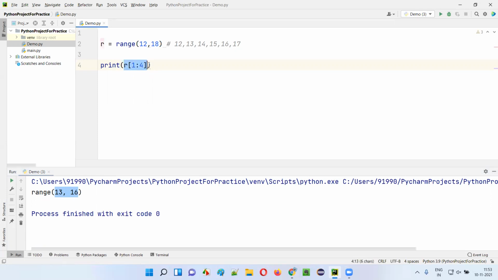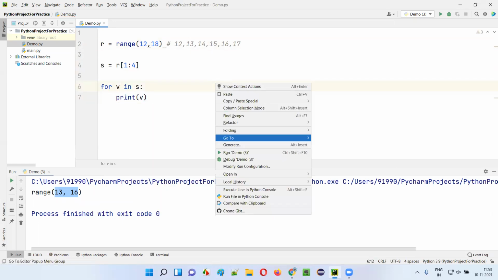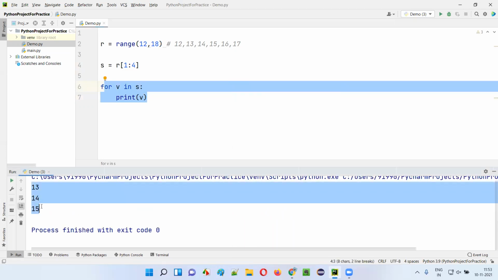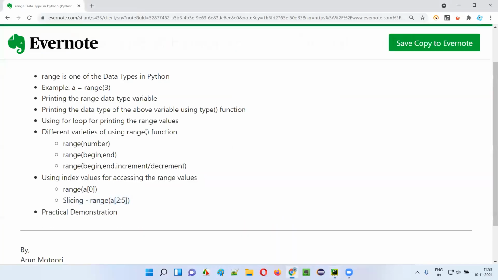If you want to be clear of what exactly this r of something is, we can do one thing. To get the actual values, I'll say some s is equal to r of 1 colon 4, the sliced range I'm assigning to s. And here I'll say for v in s, print of v. You'll get 13, 14, 15 as the output, guys. The for loop will print 13, 14, 15. You see, 13, 14, 15 got printed. This is how we can get the output properly.